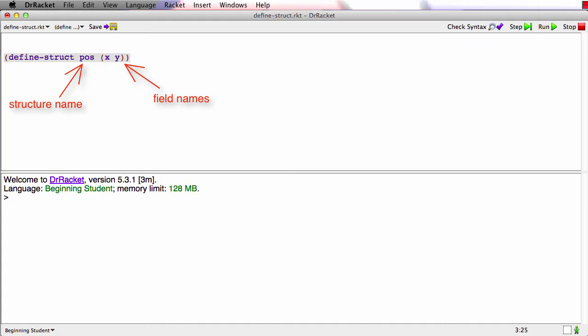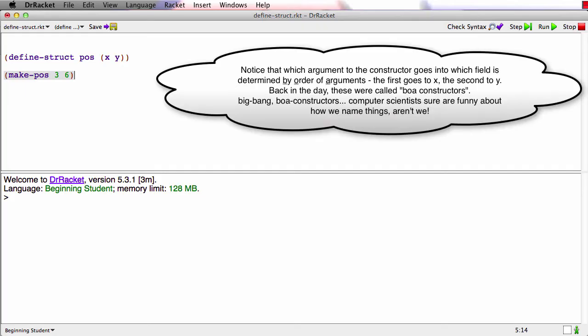Now when I write that definition, if I run it, I don't get any value back because define-struct is a definition just like the defines we've seen so far, function and constant definitions. It doesn't produce a value, it just declares definitions. In this case, it declares 4 definitions. The first one is a thing called a constructor, and it works like this. I can say make-pos of 3 and 6. And what that does is it produces a position structure for which the value of the X field is 3 and the value of the Y field is 6.